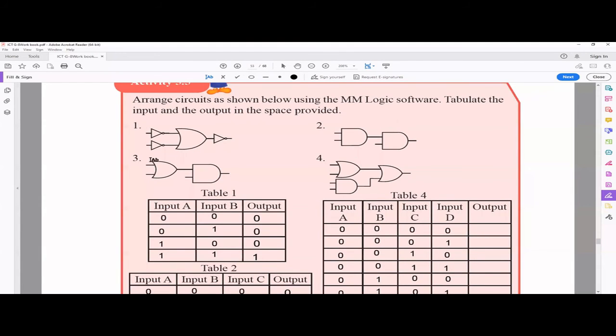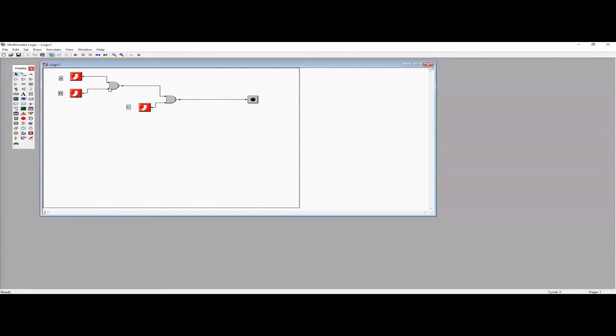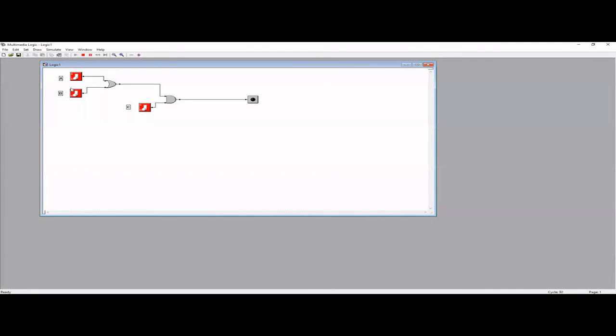Okay, third one, it's with the OR gate and AND gate. So same thing we can change. Here it's an AND gate and you can connect with the wires. Yes, we'll run this and see.